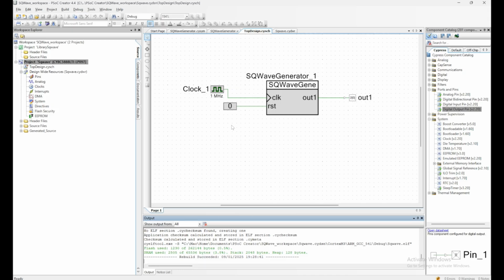Since the build has succeeded without any errors, now we can program the PSoC board using the PSoC Creator programmer. And then using the P20 output pin, we can observe the waveforms in the oscilloscope. And yeah, this is how we create a custom Verilog component for a square wave generator and observe the waveforms in the oscilloscope.